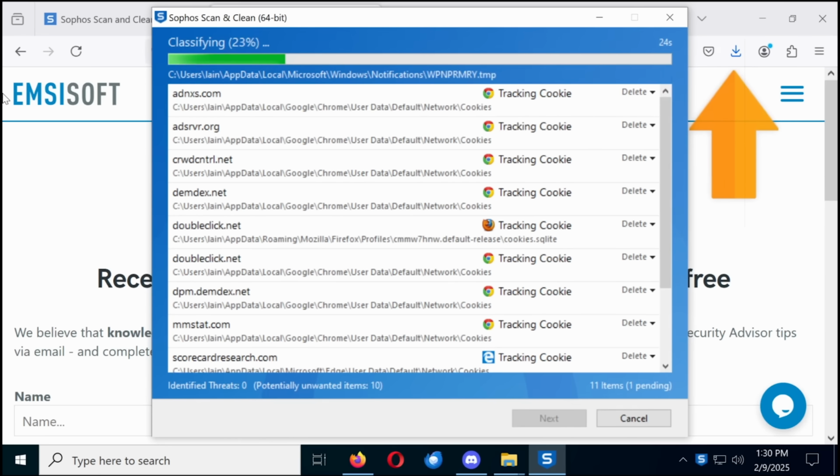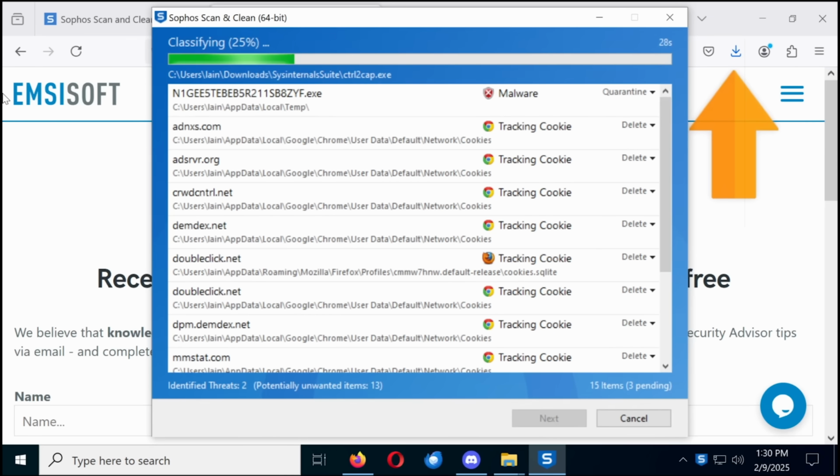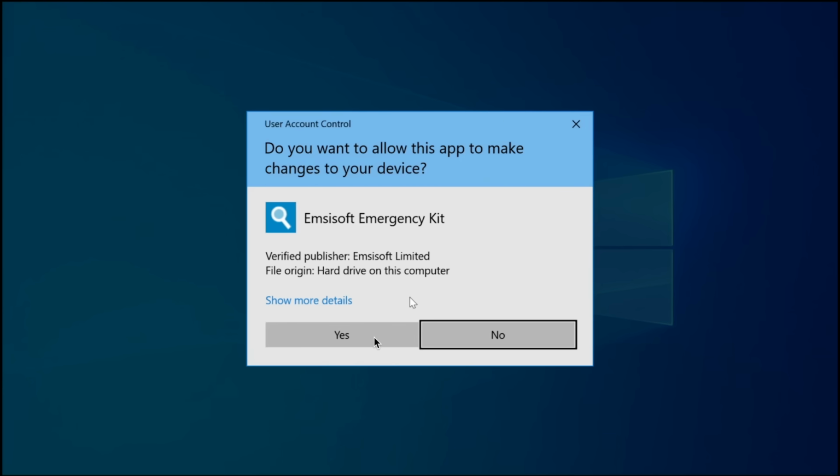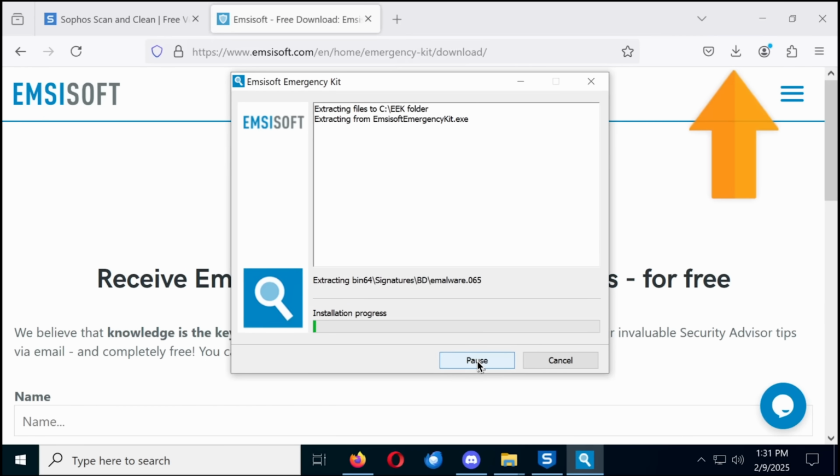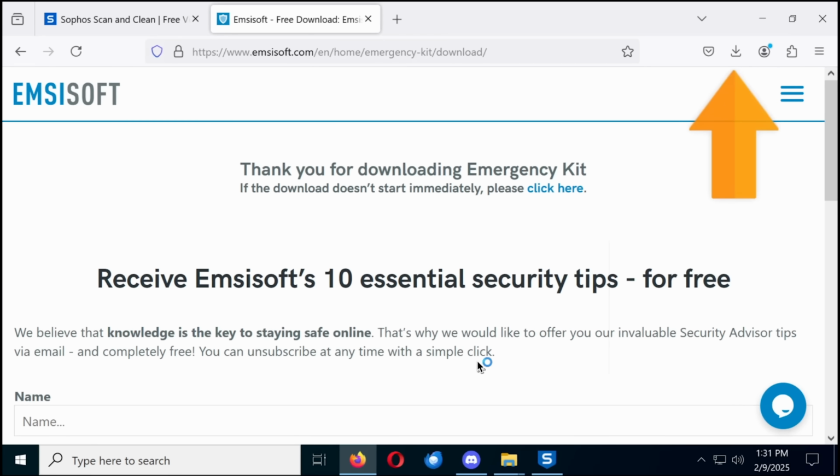It'll say, oh, look, it's found all this stuff. But it does, in a few seconds, find all of our malware. So good work. Now we're going to check out Emsisoft. So we'll run that, go through the installation process. This one is a little bit more complicated than the super easy process of Sophos Scan and Clean.